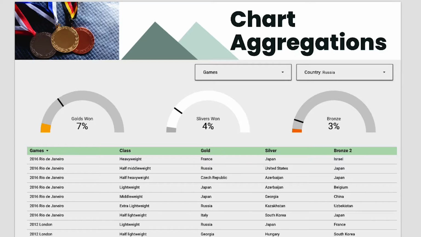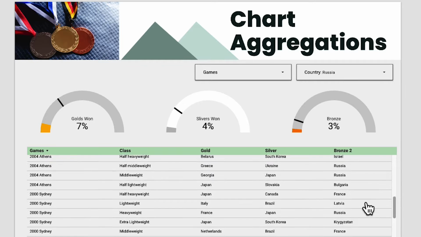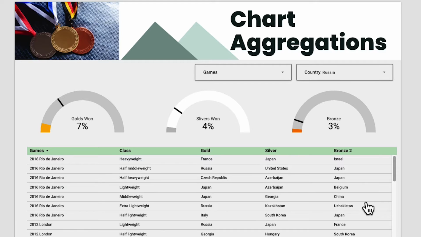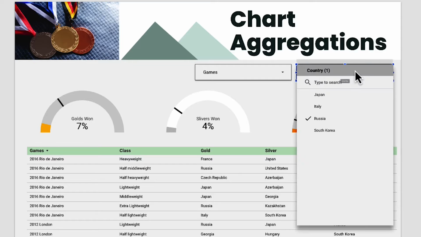In this video, I'm going to show you how you can use parameters and calculated fields to provide a really interactive and dynamic user experience for your users in Looker Studio. So this is a parameter here, and I'm going to use this in conjunction with this table of judo medal data to create these charts in the middle.